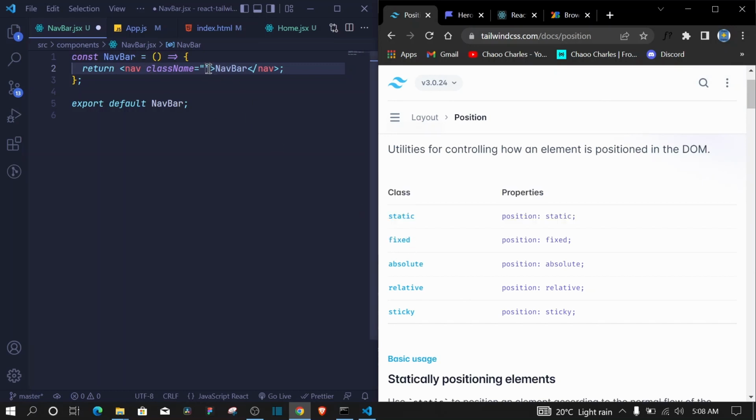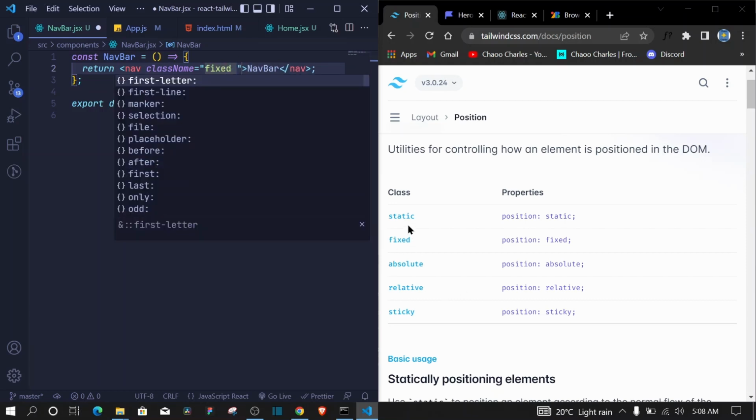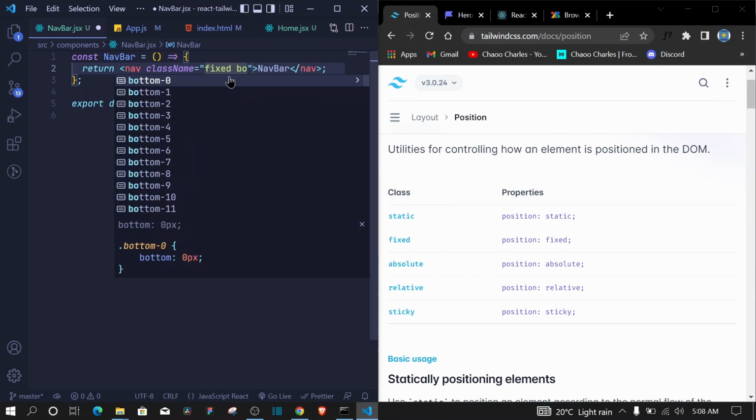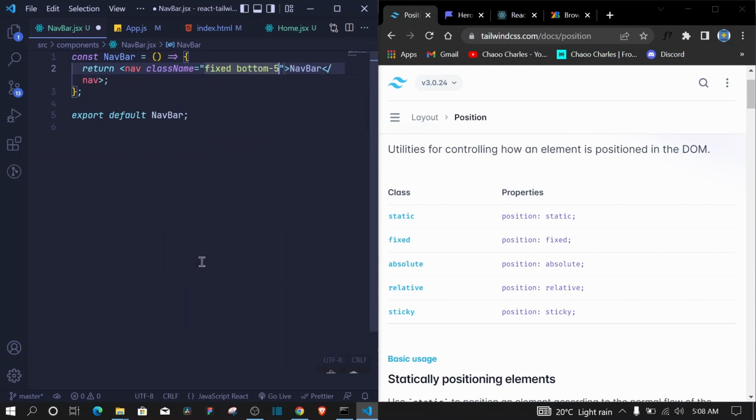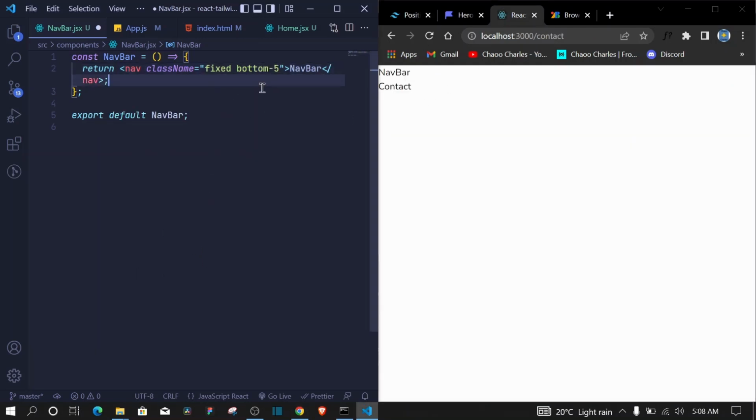Okay, so right here I can just say fixed, and if you start typing something related, it should also show you something. Now to position it at the bottom, if I start typing bottom, you'll see some utility classes, and I'll say bottom-5, meaning 1.25 rem. So bottom to be that. So if I come here and save this file, you'll see that this navbar should come at the very bottom. Now it's here. So you can see how easy it is to work with Tailwind CSS.